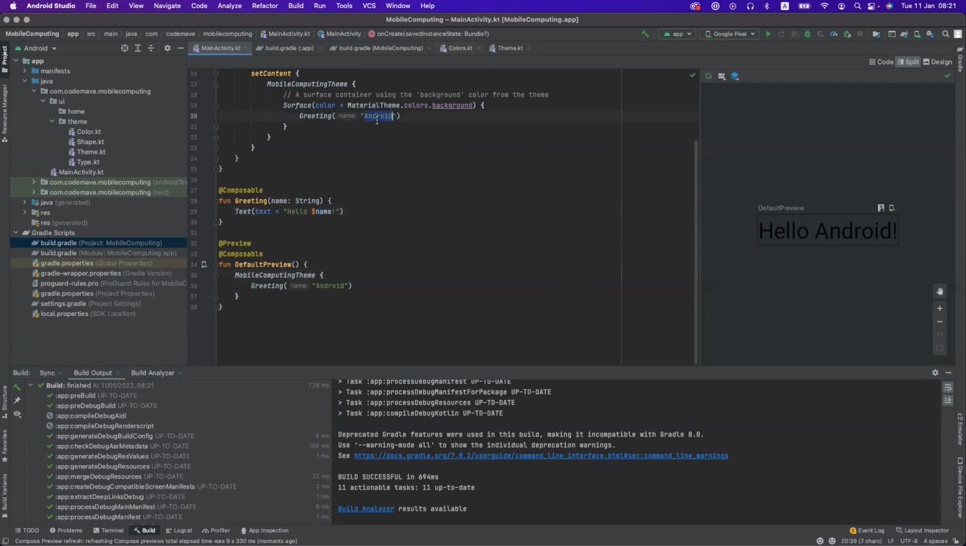So we can change here to Aku, and then, oh, excuse me. This is the app itself. Let me leave this at Android. Okay, so immediately I change the name, it is updated here as well.